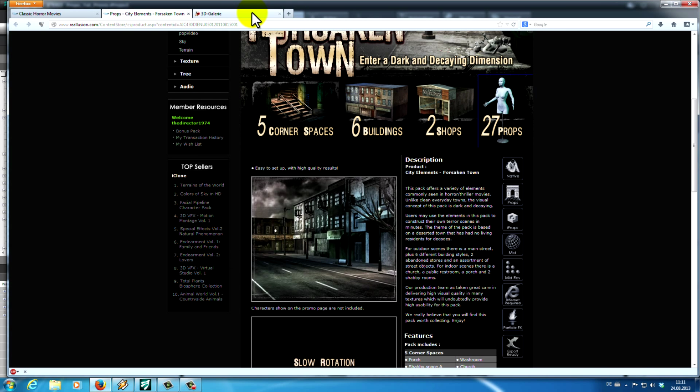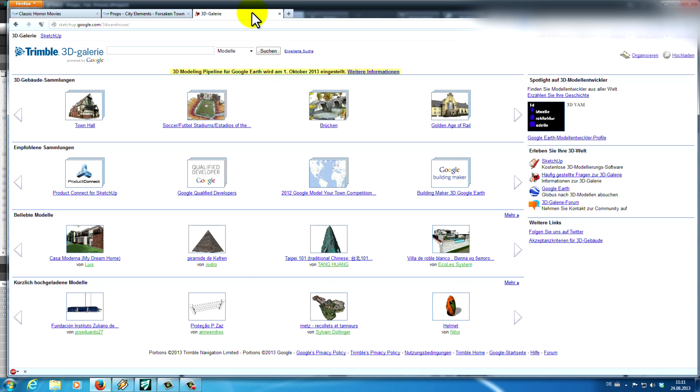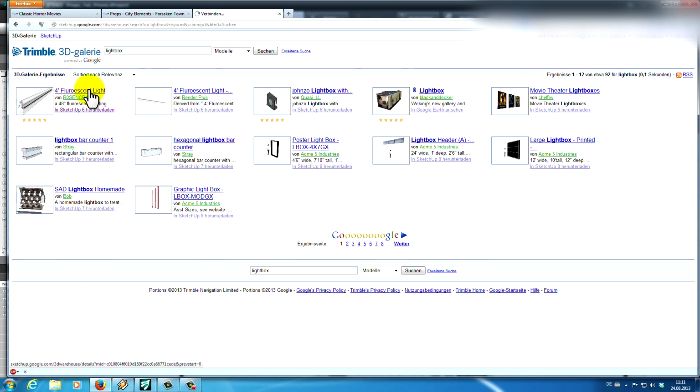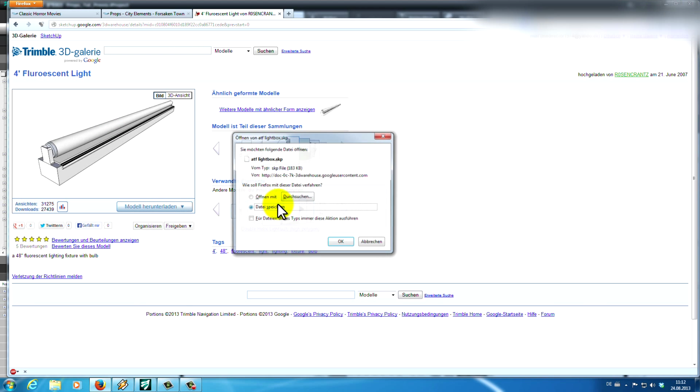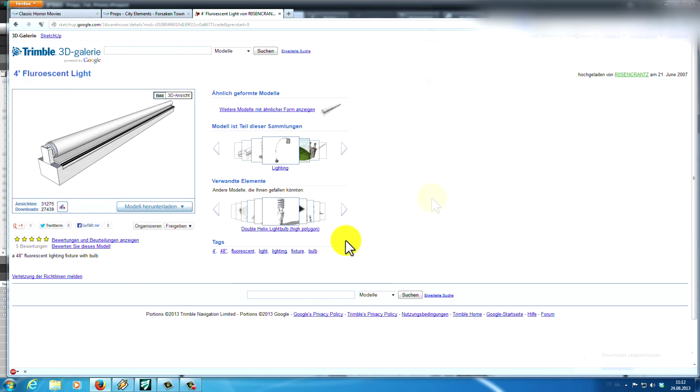You can use 3D model libraries like Google's 3D Warehouse. Here you can find thousands of 3D models which are free to use. Okay, I'm still looking for a good neon tube, so let's search. This one looks good. Just save the 3D model wherever you want.